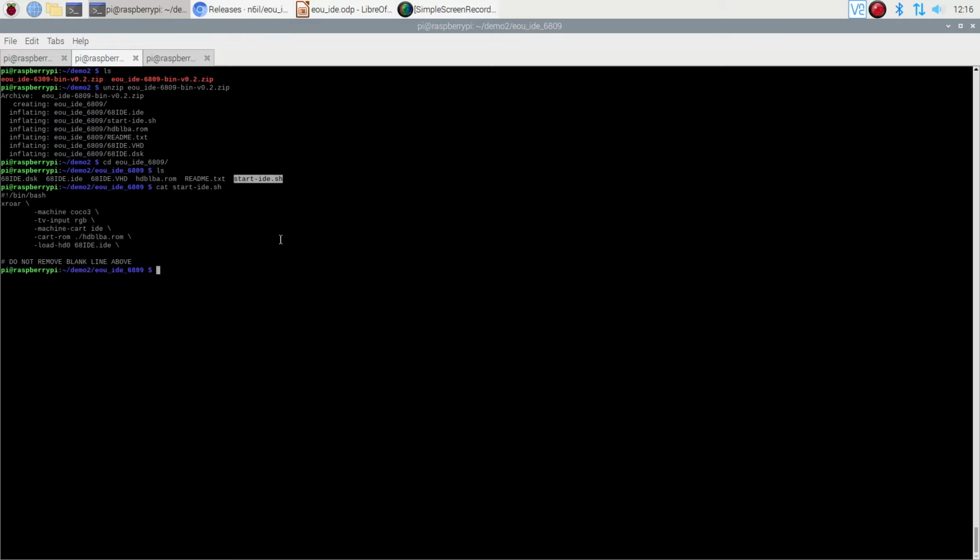So taking a very quick look at the script, these are all the options that you need to give to XRoar to get it working. You need to tell it that it's a CoCo 3. I want it to start in the RGB mode, so you can tell it that. Tell it to use the IDE cartridge. Tell the IDE cartridge to use the HDB-DOS ROM, and then you load the hard drive image, and that's pretty much all you need to do.